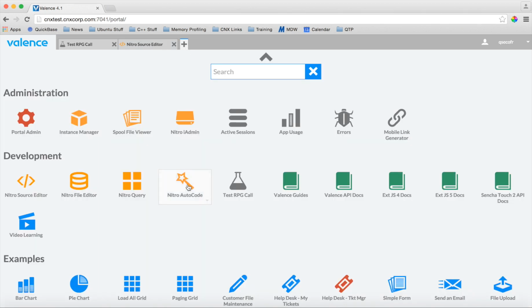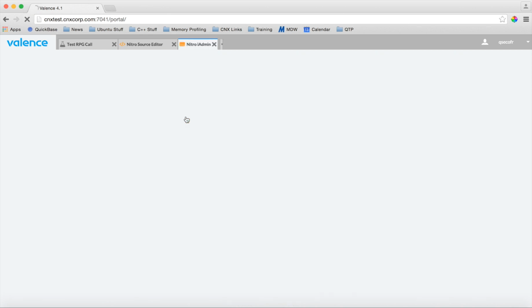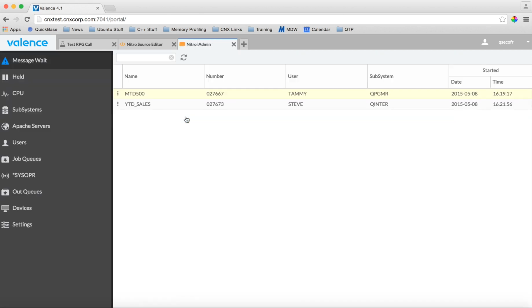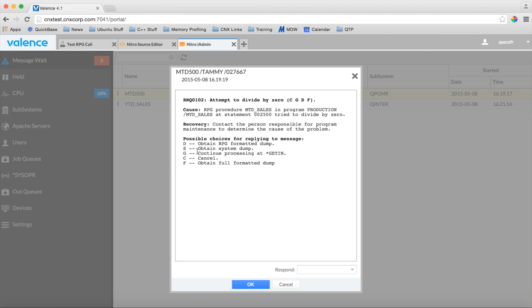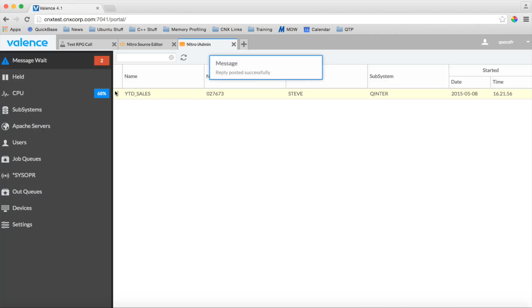Now let's take a look at the next one, Nitro IAdmin. This is a kind of a full-featured app to help you administer your IBM i in a graphical way. Here's a couple messages waiting. So I can just look at these messages waiting on the system and I can respond to them. If I click respond, these are the different options I can respond with. And I can just take the response there. Like, for example, I'll cancel that one. So now that one's been canceled.